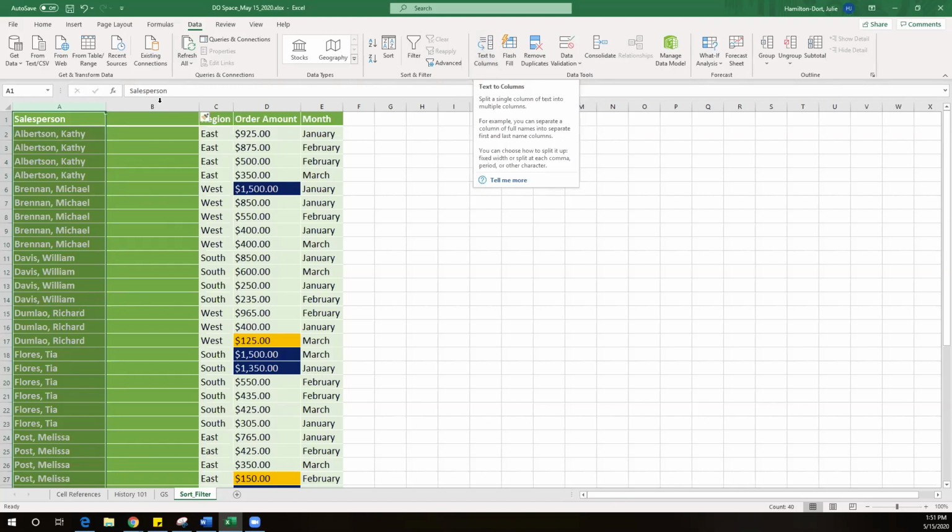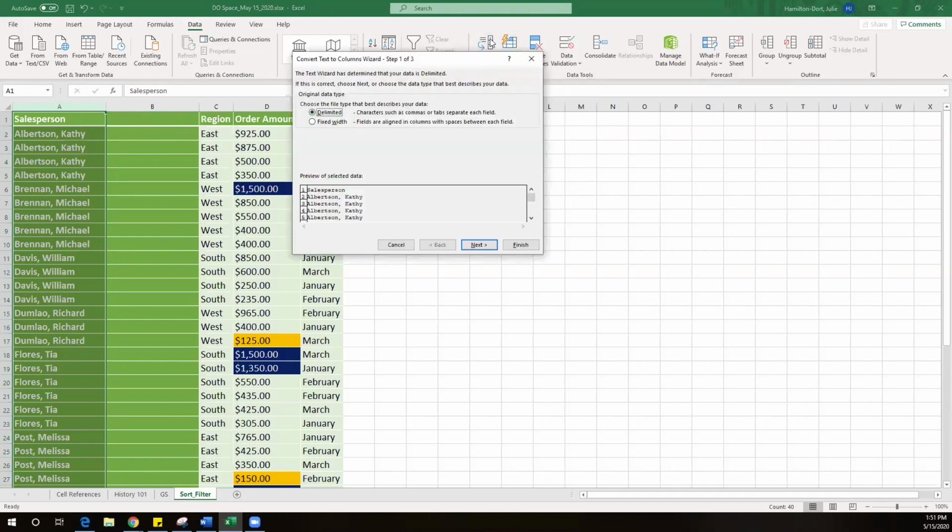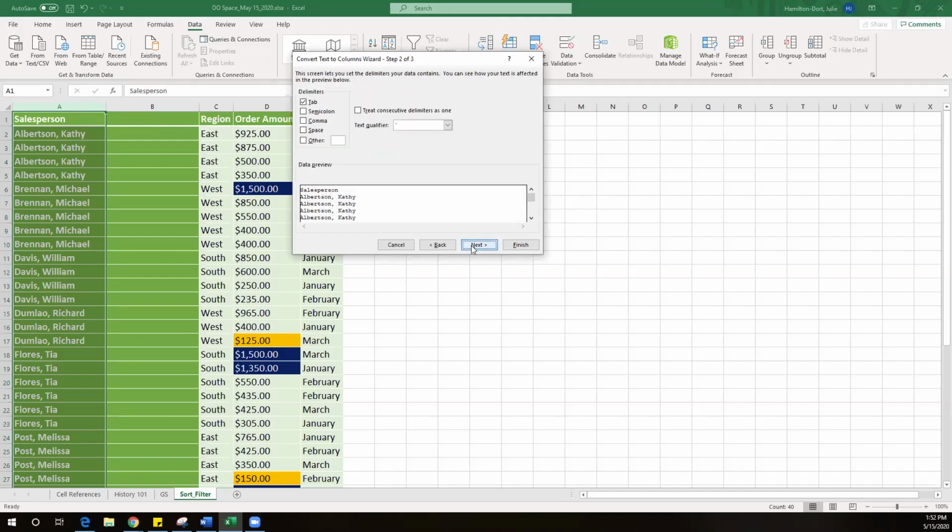So again, I inserted my column to give it room to separate this data. I selected column A. I went over to my data ribbon. I'm going to go to the data tools, click on text to columns, and you've got two different options, delimited or fixed width, and it defaults to delimited. Characters such as commas or tabs separate each field, meaning first name and last name. And it also gives you a little preview down here, which is nice so that you know what's going on with your data. So I'm going to click on next.